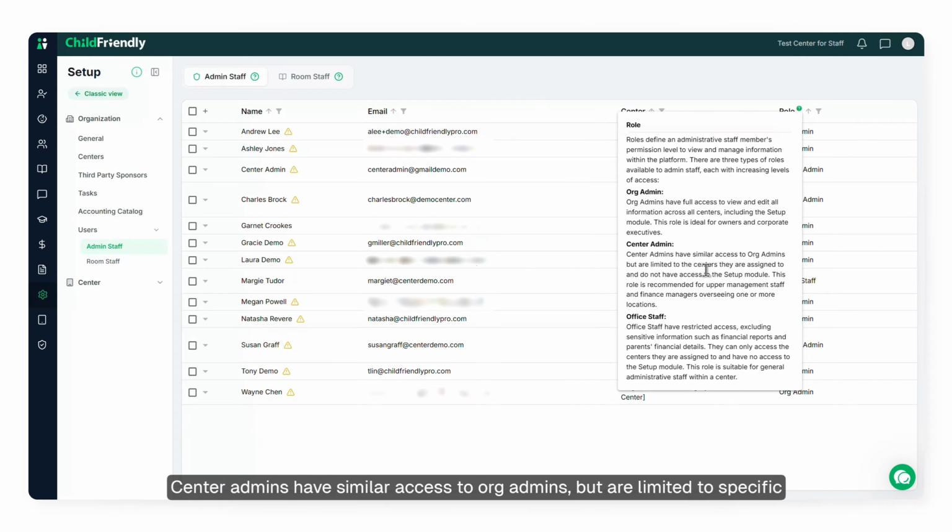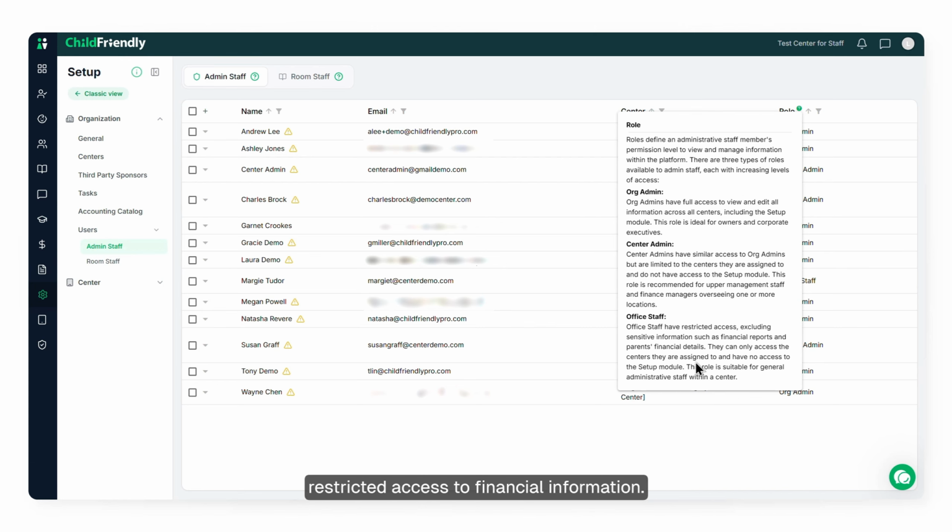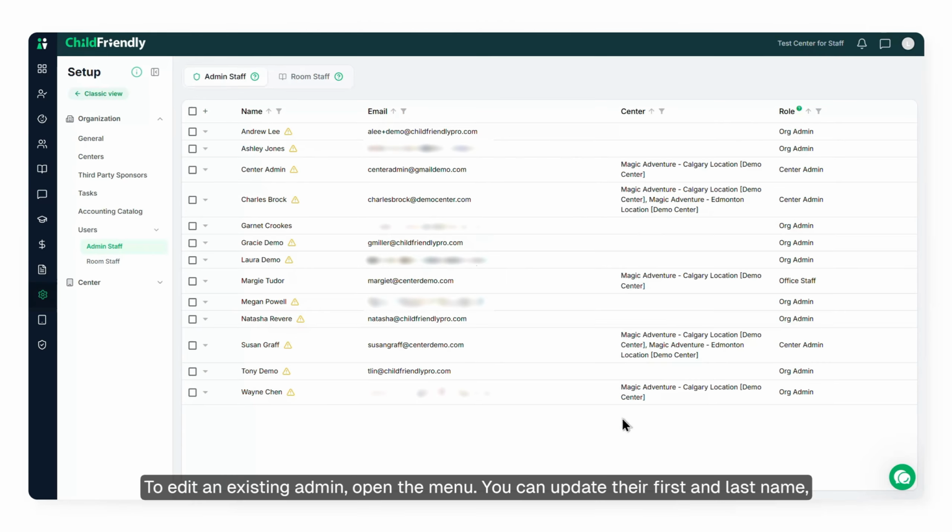Center admins have similar access to org admins, but are limited to specific centers, and they cannot access the organization's setup module. Office staff have the most restricted access, with limitations similar to center admins, but with restricted access to financial information. To edit an existing admin, open the menu.